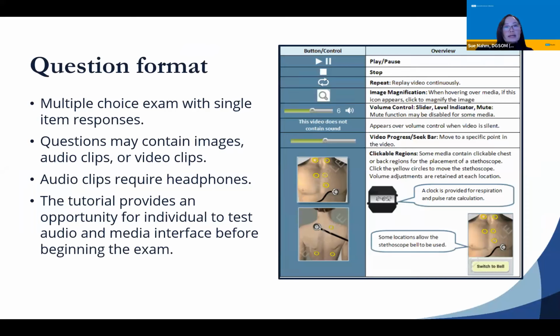So both the Step 1 and Step 2 CK exams consist of multiple choice questions with single item responses. Some questions may contain images, audio clips, and/or video clips. So students with certain types of disabilities, including those that are deaf, hard of hearing, or have low vision, may need to request accommodations to have full access to those images and/or audio clips. Because of the exam environment, any audio clip will require headphones, which will be provided by the Prometric Center where the exam is administered.